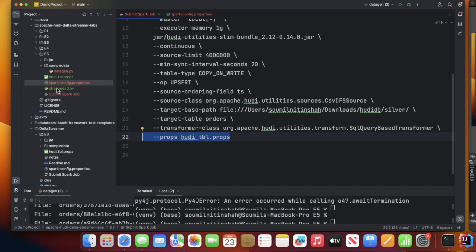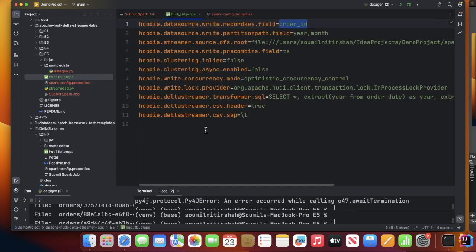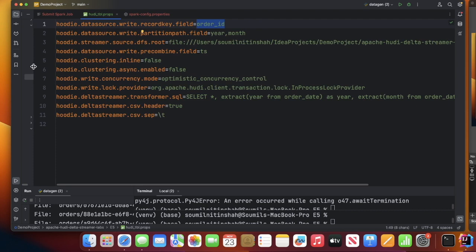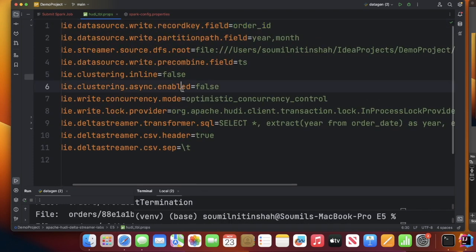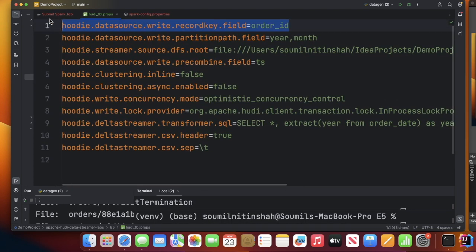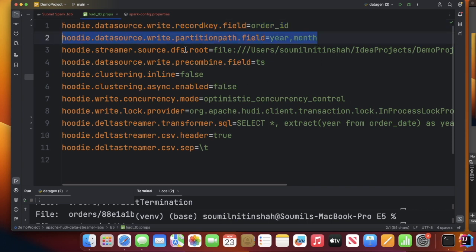Now let's see the Hudi settings. That's the most important part. So over here, and let me zoom in. Hopefully this makes sense. My record key or the primary key is going to be order ID. That's my PK. Partition path is going to be year and month. Again, this particular column, year and month, I don't have it. I'm going to extract that from the order date using a transform query, okay?